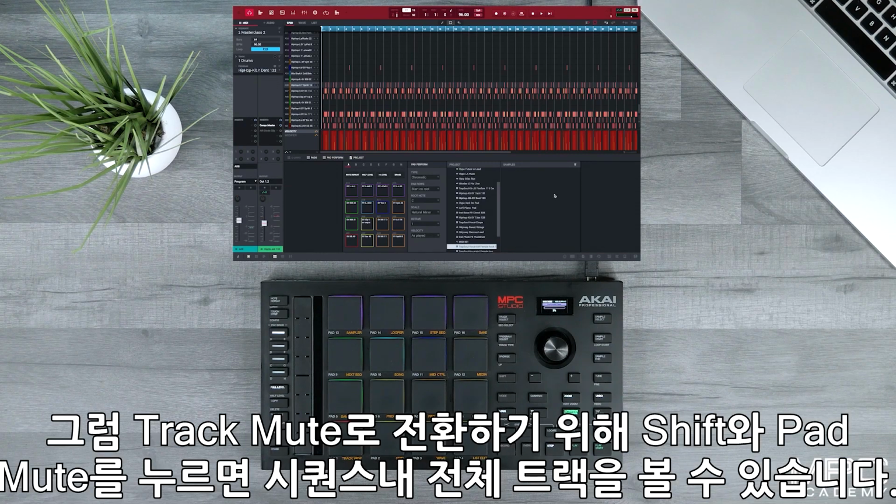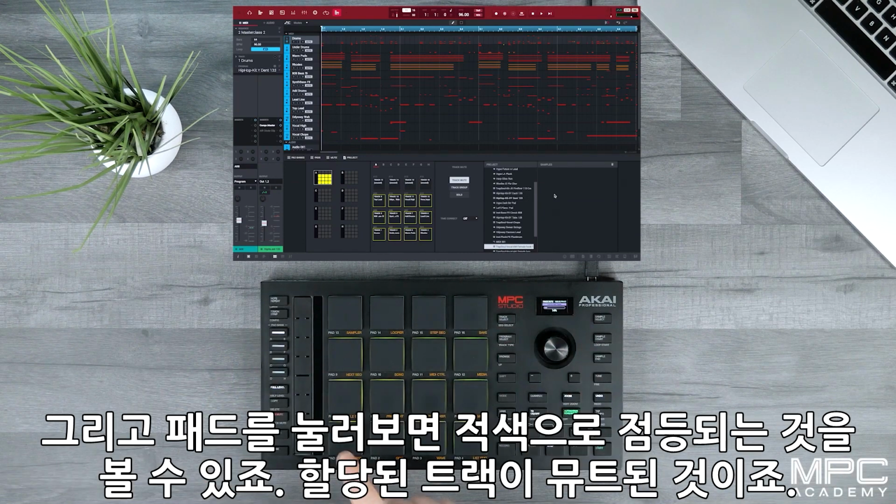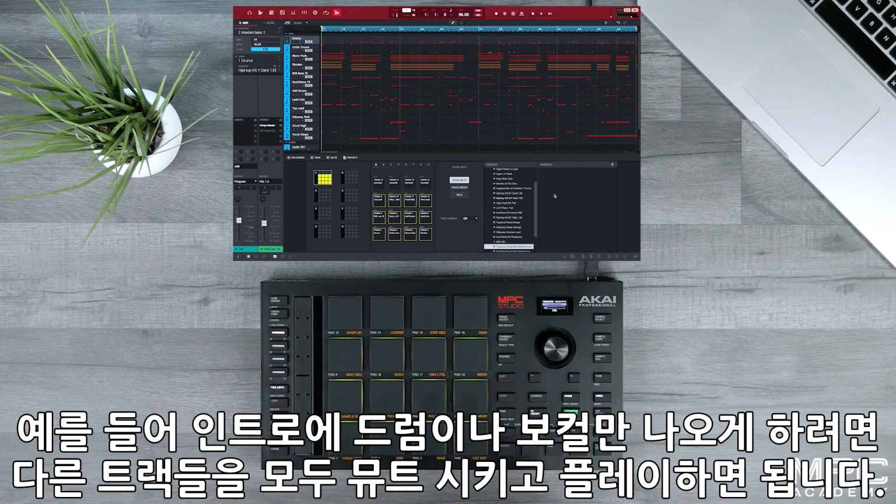Now, let's turn on track mute. So we're going to hold down Shift and press the pad mute button. Now you can see all of our tracks that are active within our sequence. And as I hit a pad, it will change to red, which means that particular track is now muted. To unmute those tracks, you just press them again and they will go back to the yellow color.